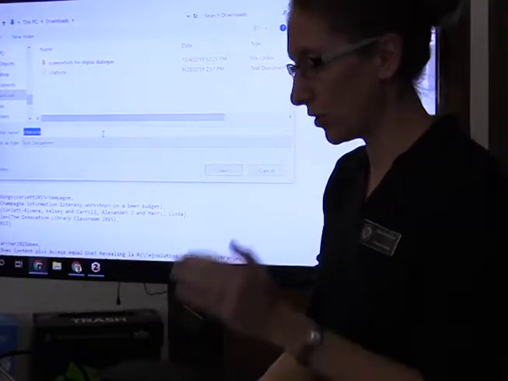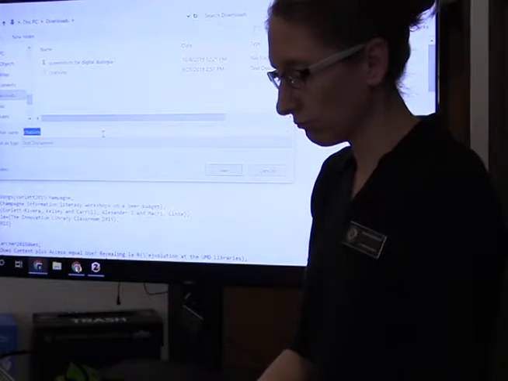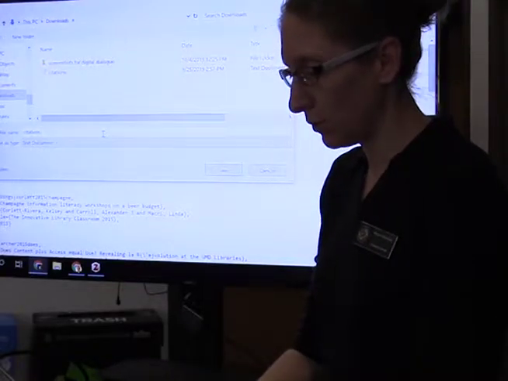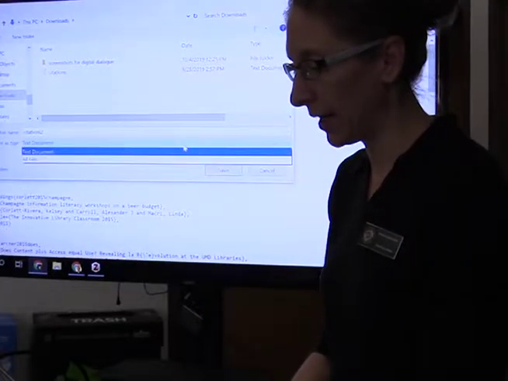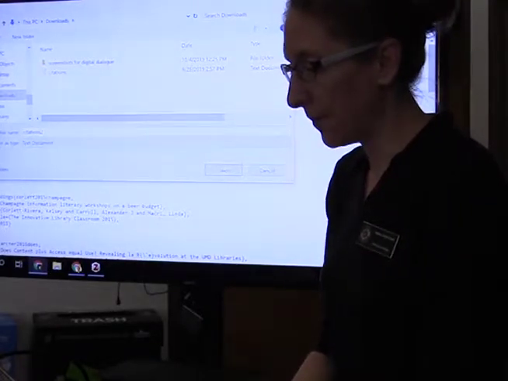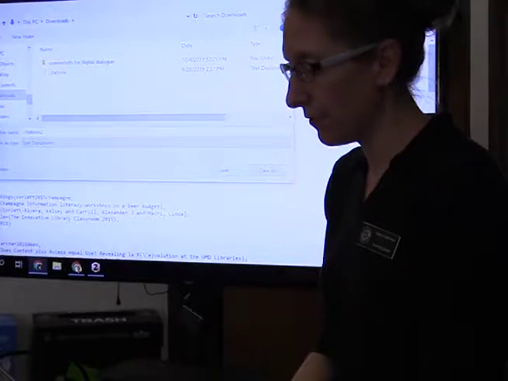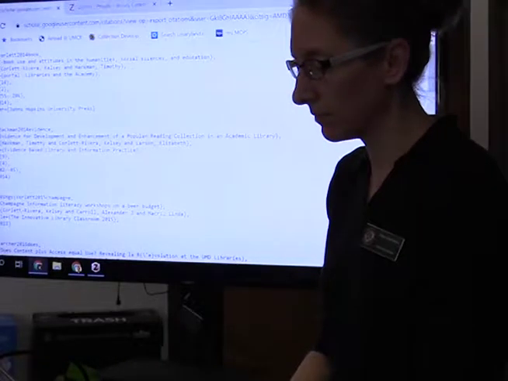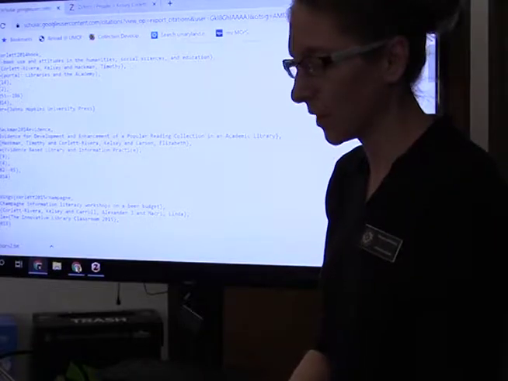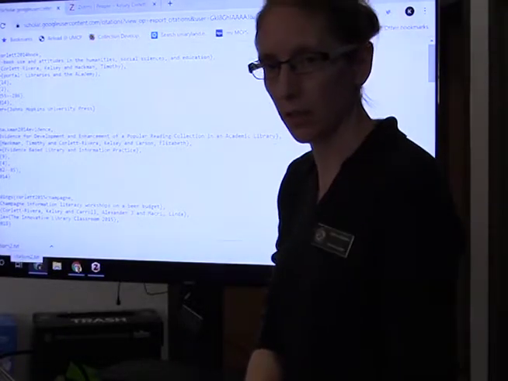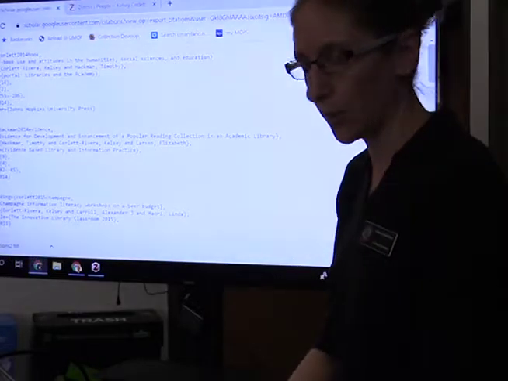I'm going to name this one 2 so I know which it is. I'm just putting it in my downloads folder right now, but you want to make sure you know where it is. And you click Save. Do you have to tell it that it's a BibTeX? We'll see if it works.